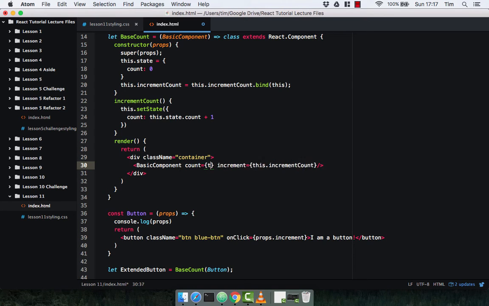Let's pass it in on the count property. So count equals this.state.count. Go ahead and delete I am a button. Replace it with props.count. Of course, we're passing in the count property to our component, and it equals this.state.count. Now, when we click the button, we're going to increment the count, and that's going to get passed back to our stateless functional component, and we'll see the count increment.